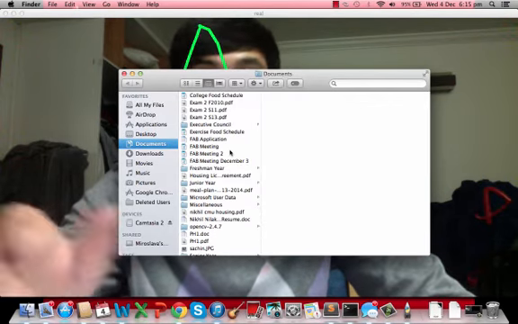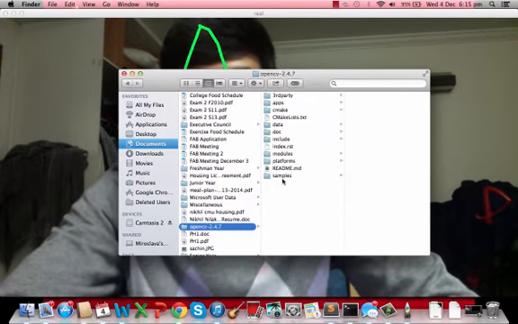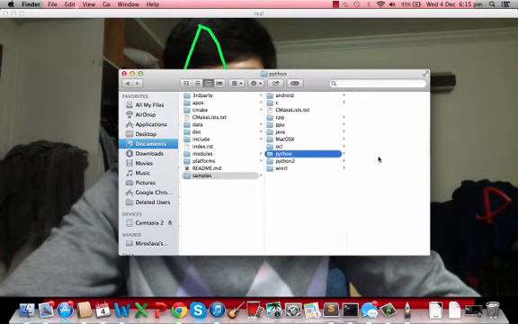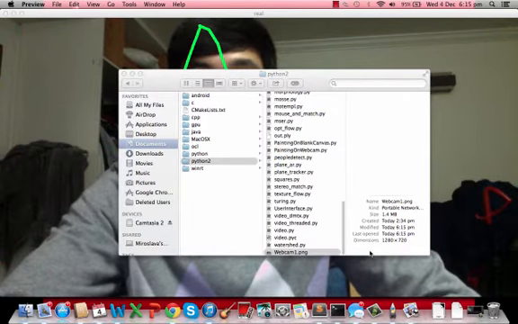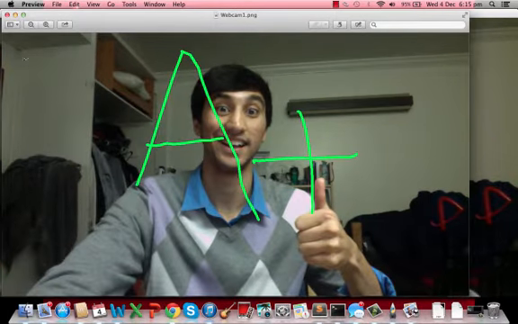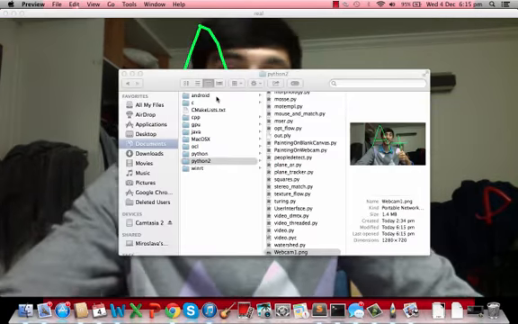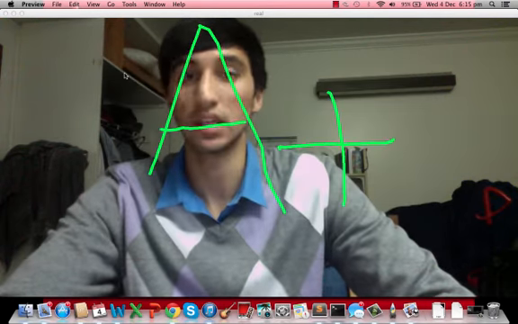I go to where the program is being run from, which is right here. And we'll be able to see the image which I just saved to my computer right here. And of course I can rename it, move it to a different folder, and keep it forever.